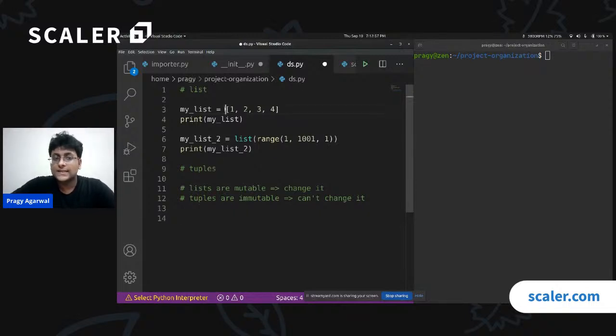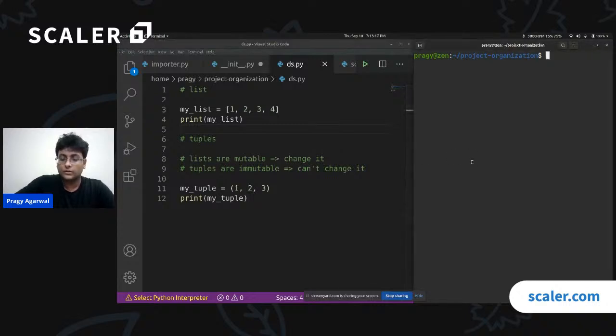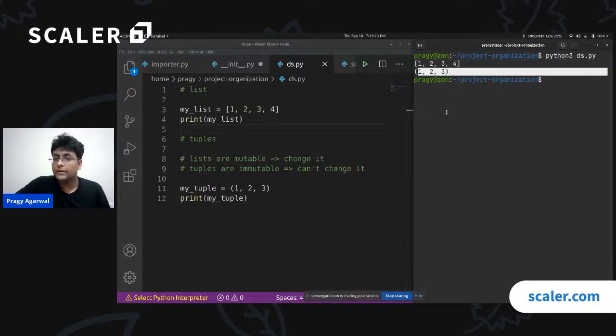Just like a list has the syntax of square brackets, a tuple has the syntax of round brackets. So I can come over here and say my tuple equals (1, 2, 3). So this will be a tuple and I can print my tuple. Let me remove this huge list from here so that we don't clutter our terminal. If I run this, I will see that the list has been printed and this tuple has been printed.